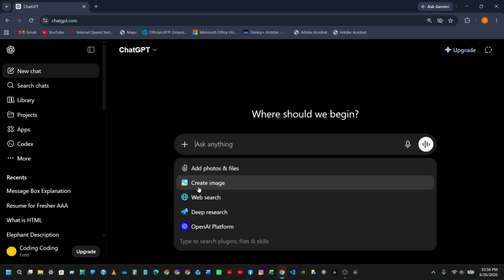Add photos and files, create image, web search, deep research, OpenAI platform. Okay, with add photos and files, we can upload our photos and files and make formatting on it, but we have to be careful what photos and files we upload. Then create image, we create an image of any prompt we give. Web search, we search on the web. Deep research, that is if you want deep knowledge about some topic or some research work we want to do, then we can use deep research.